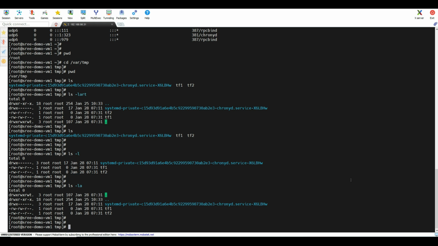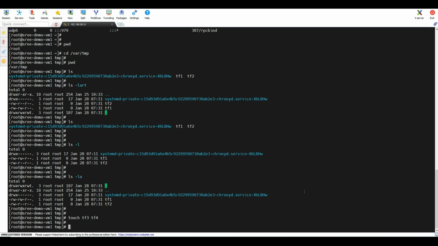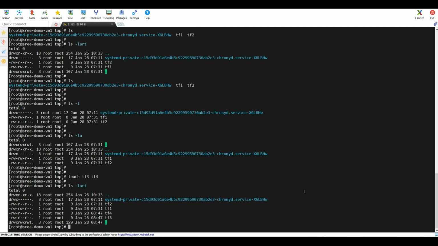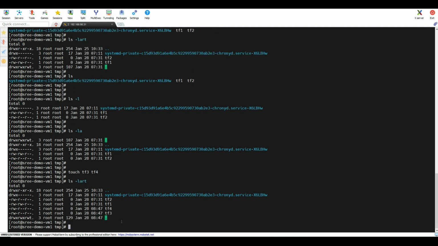To get a better understanding of chmod and chown, let me create two sample files. I'm creating the two sample files with the help of touch: tf3, tf4. The touch command will create files with 0 size. There is no content in them. Now I want to see whether they are files. As we already saw, ls -la, R means recursively, T means time perspective also. So tf3, tf4 have been created.